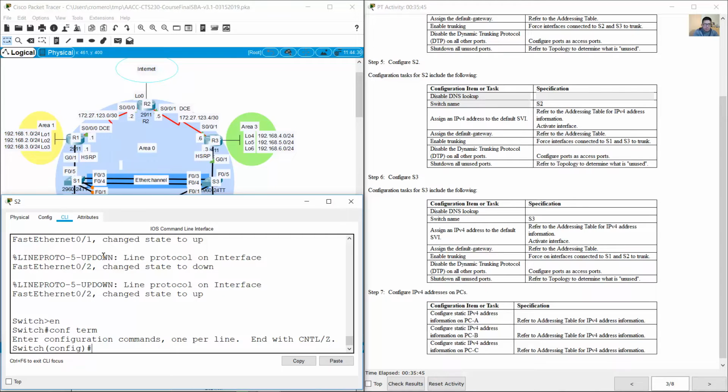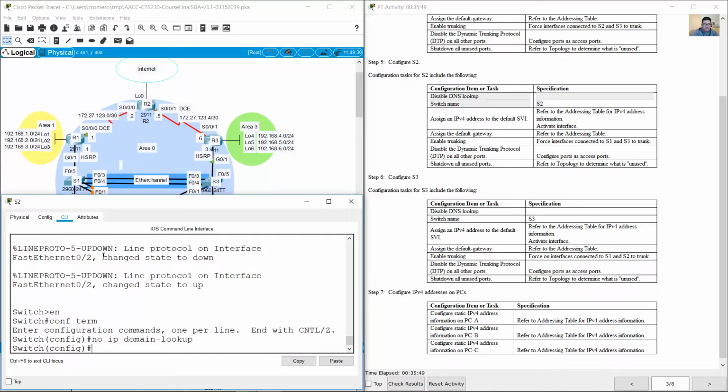Enable, configure terminal, no ip domain-lookup, hostname S2.